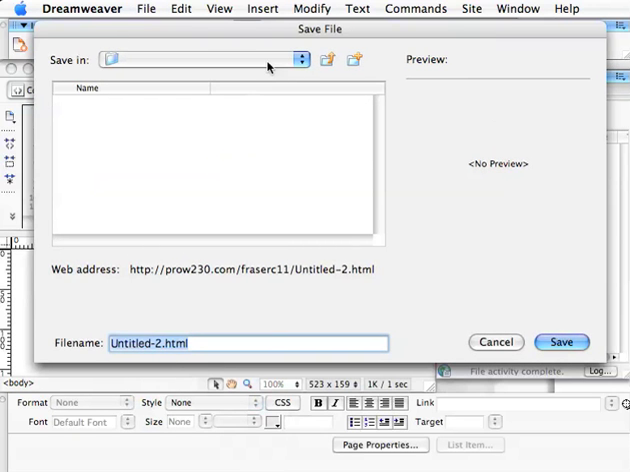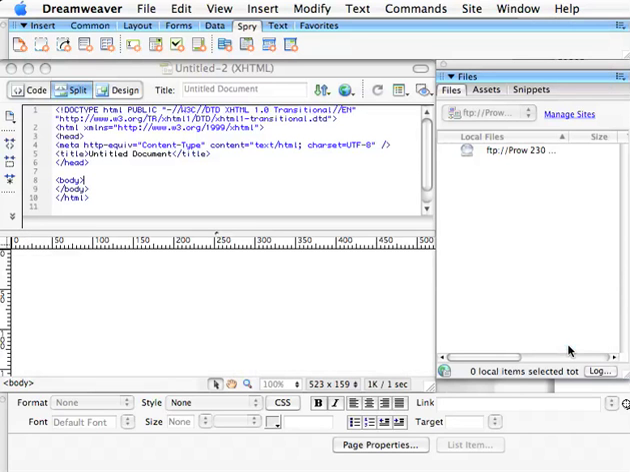You can see that we're already ready to go. You can see the web address is http://prow230.com/my username. All right, I'm going to call this assignment 3.html. You can call it whatever you would like. Alright, so it should show up and look exactly like this, replacing your student ID, all lowercase, where Fraser C11 is. Alright, so I'm going to choose to save as assignment 3.html.